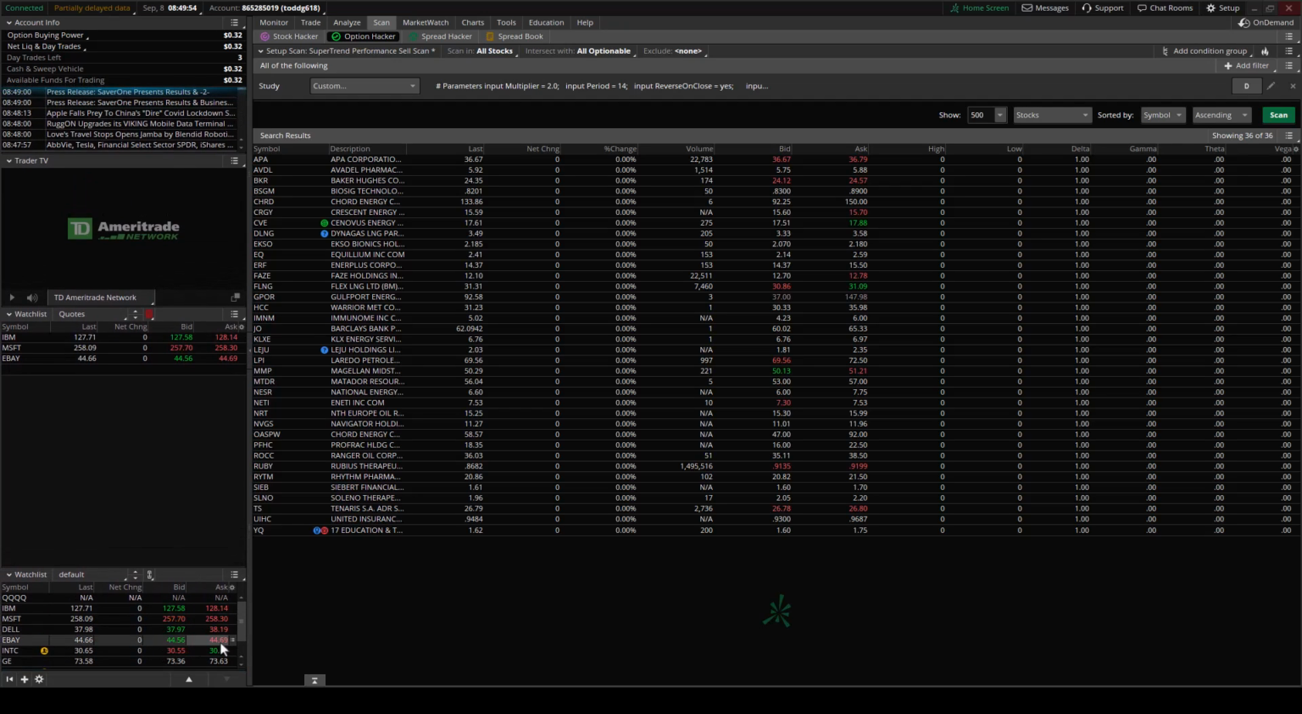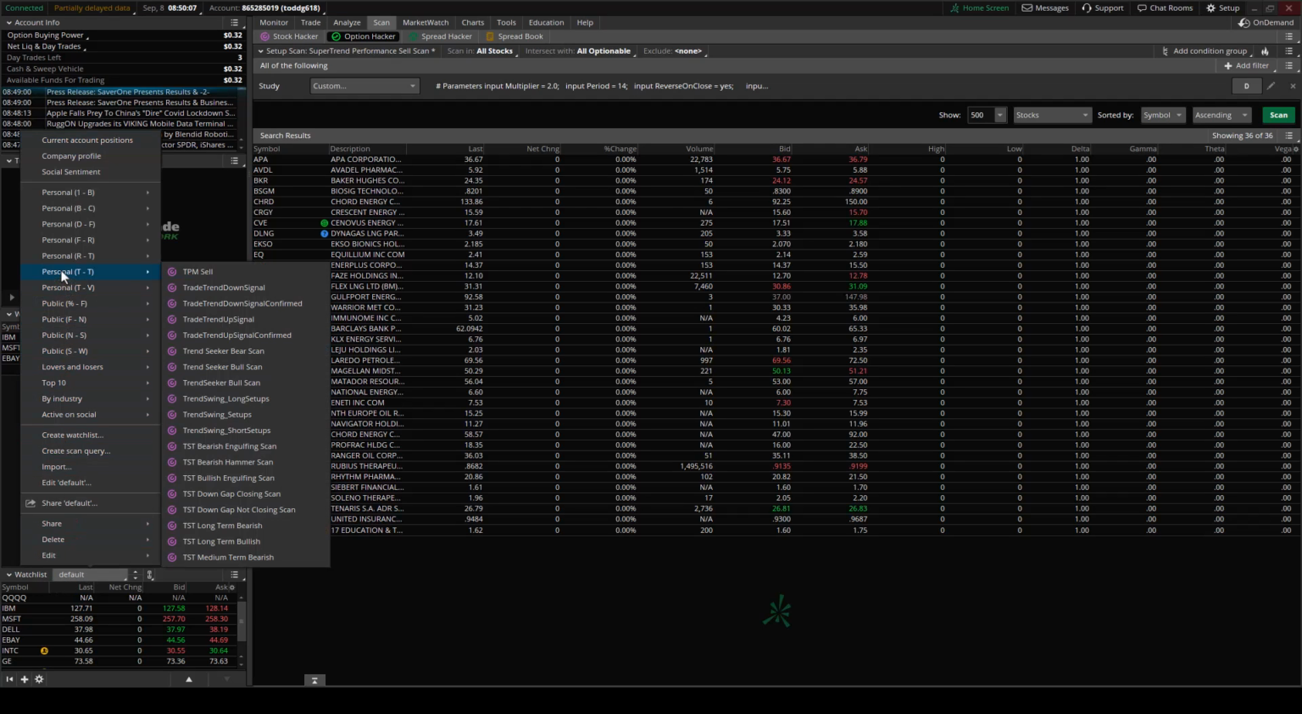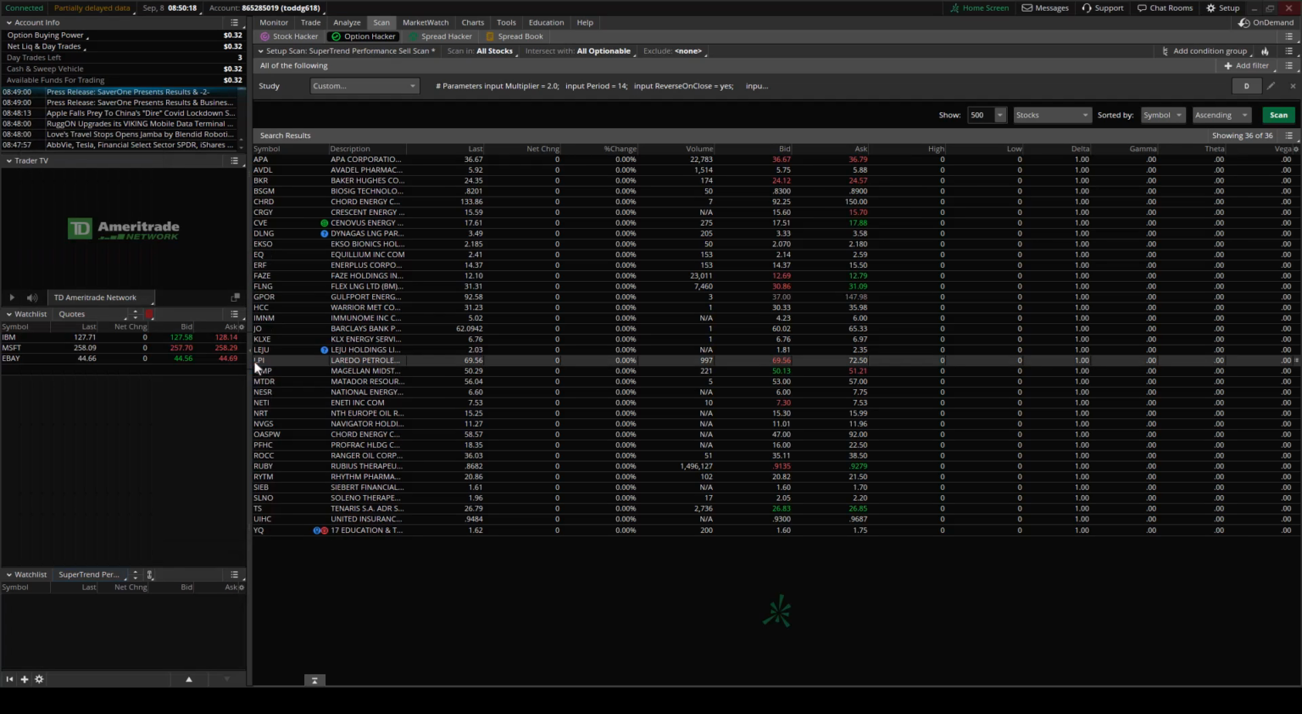And by default, this will create a watch list based on a default scan. Now we want to change this to match our sell scan results. We can do this by simply clicking on the default value here and selecting our Supertrend Performance sell scan. So we're navigating to S for Supertrend Performance sell scan. We can see both scans here. We are going to select sell and click OK.